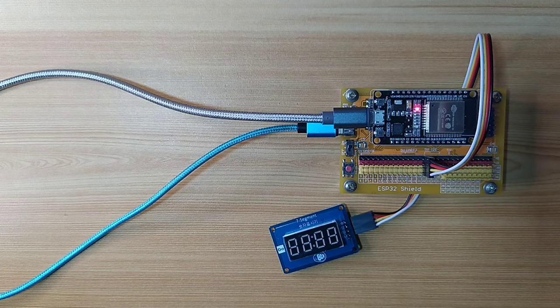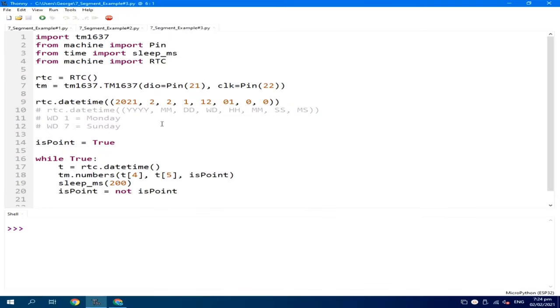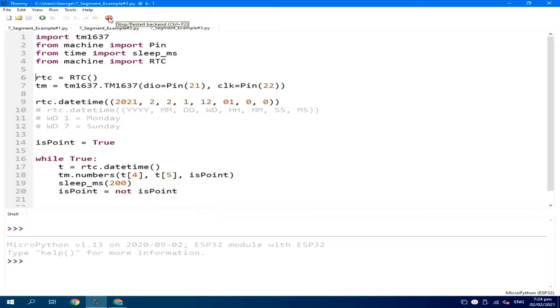For the software part, we will be using the Thonny Python IDE as the MicroPython environment. Now let your computer detect the ESP32 by clicking the stop button. And when you see the triple greater than sign, it means that Thonny Python IDE detects the ESP32.